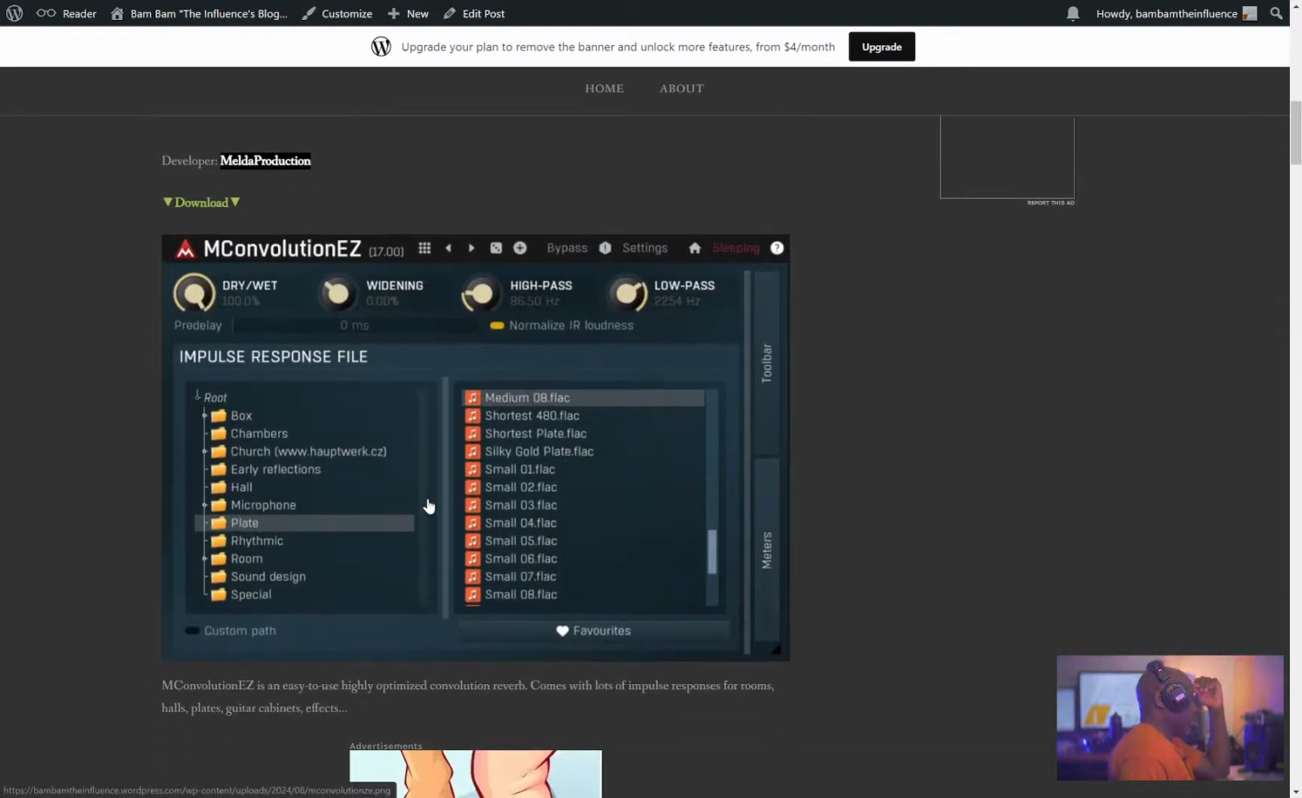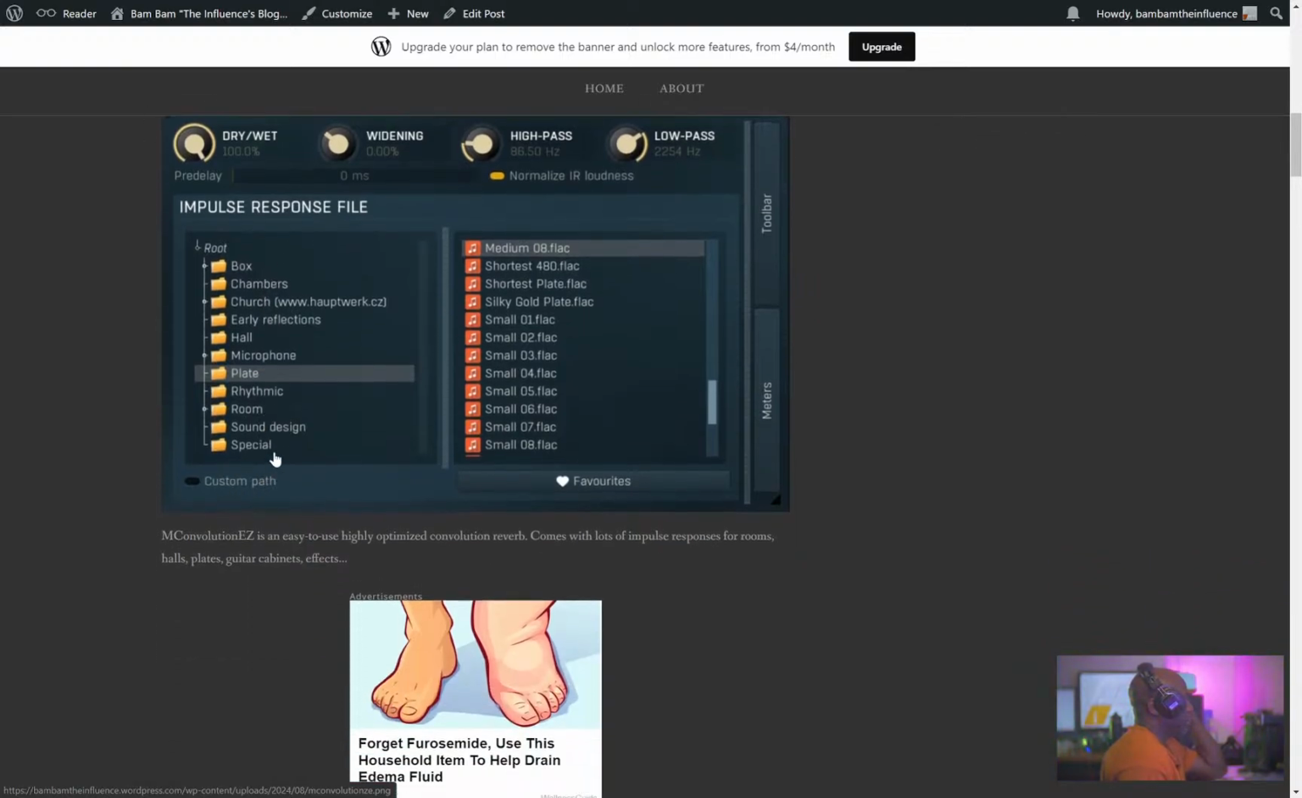So with this one, it's pretty straightforward. It comes with its own IR files in FLAC format. I think you can set, it says right here, you can set a custom path. So if you have your own impulse response files, IR files, you can use your own personal files. You can do a search on the web. There are a lot of free IR files there on the web if you're looking for more reverbs.